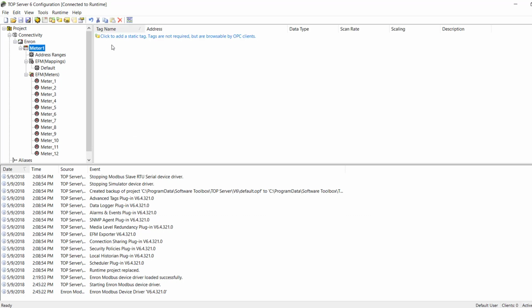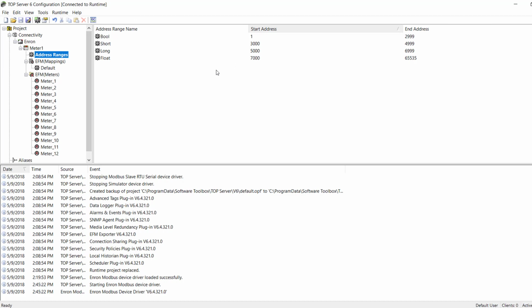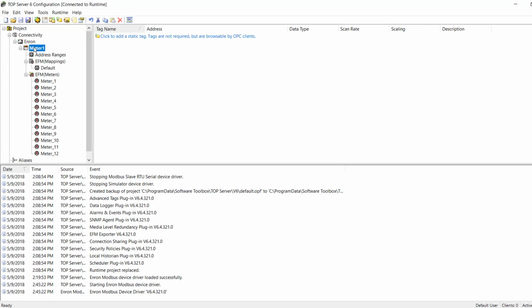Now lastly, you'll see I can click to add a static tag. Static tags can also now be configured in the server if so desired, or you can do what we refer to as dynamic addressing from the client application for this particular device. If you do dynamic addressing, then you just specify the address instead of a tag name. So 30,001, for instance, like if we look at our address ranges, if we wanted to access a short data type and address 30,001, you could specify 30,001 as your item name in your client application instead of having to define a static tag in your Top Server.